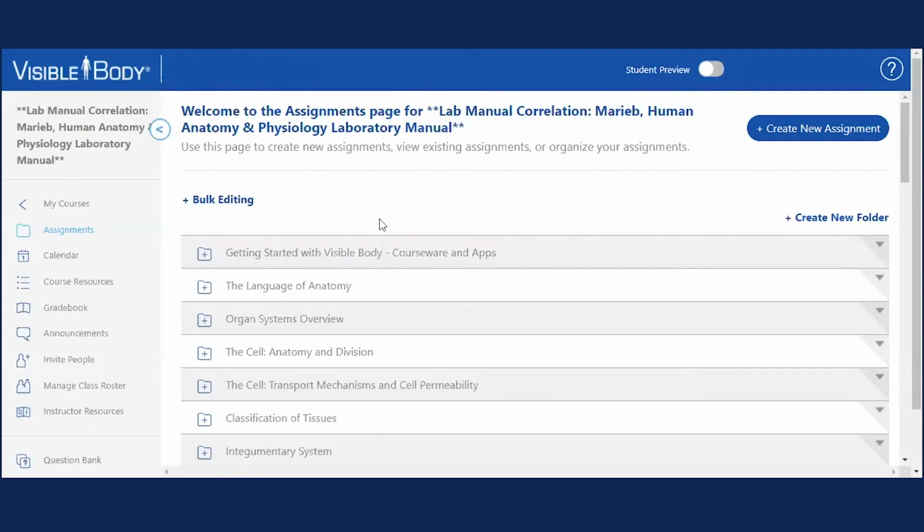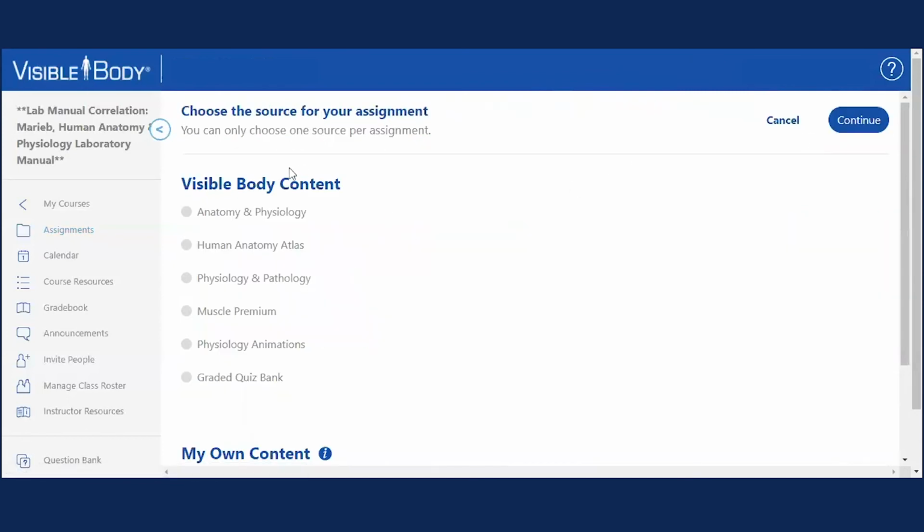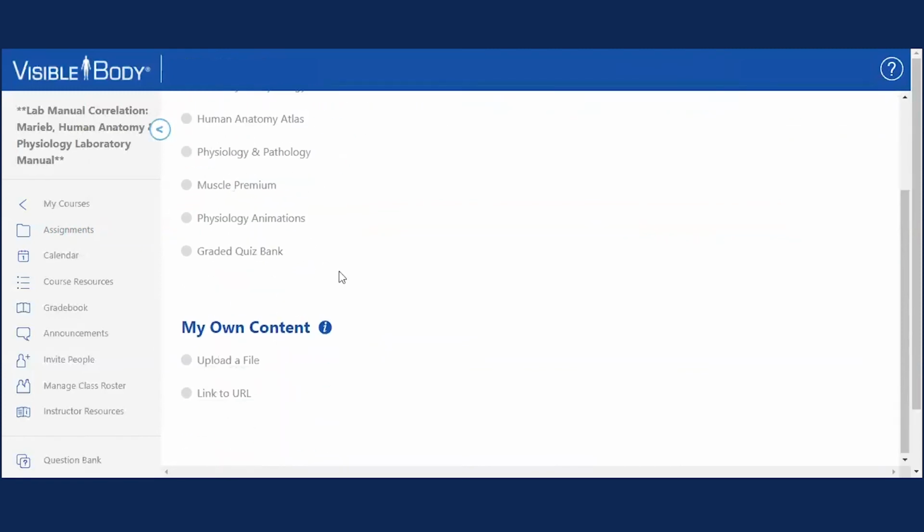So there's a couple ways to get into the graded quiz bank. If you knew you were ready to go and you're ready to make an assignment, you could click right up here where it says Create New Assignment. And this is where you can create any type of assignment, by the way. This page here is just asking you which of our apps or which of our platforms do you want to pull content out of. So here's our 5 apps. And then you can see here, I want to pull content out of the graded quiz bank. So that's where you could do that.